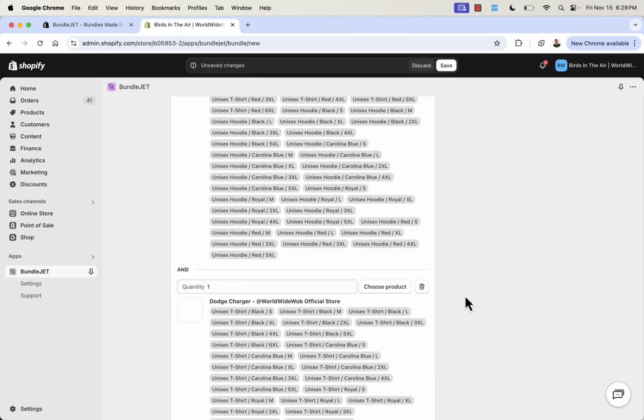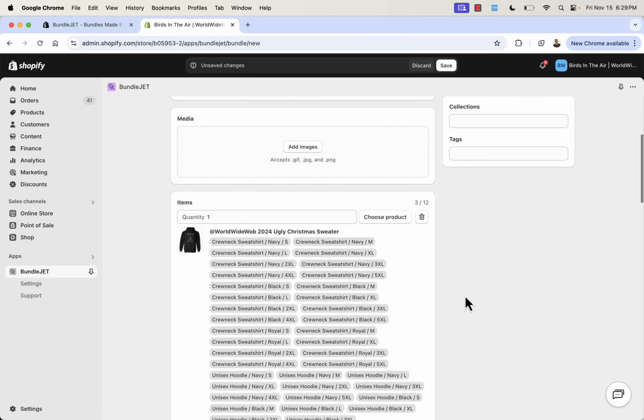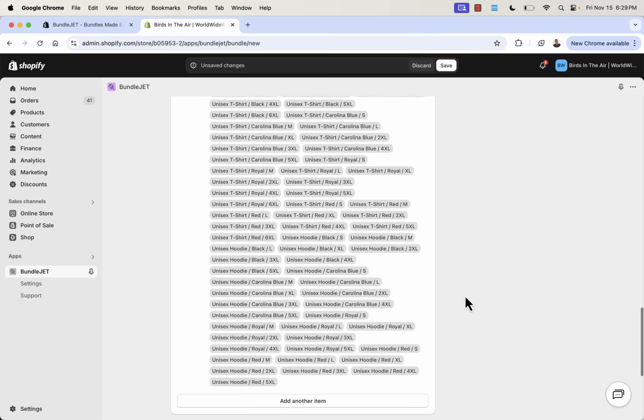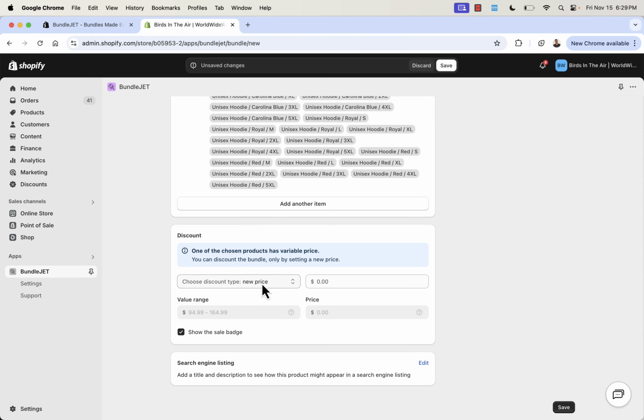So we have our bundle products set up, right? These are going to be the products that are inside of, in this case, our Black Friday bundle. As we scroll down here, we have a few more options in terms of how we're going to be doing our discounting. We can discount the bundle setting over here. Because we have variable priced products, because we have variants, we're going to set our discount to be new price.